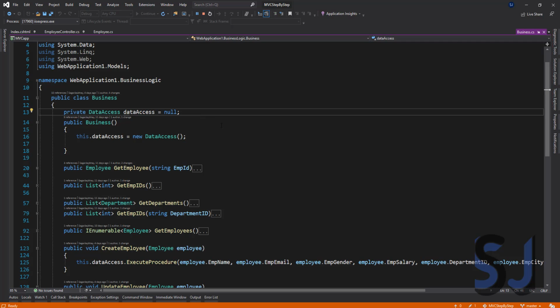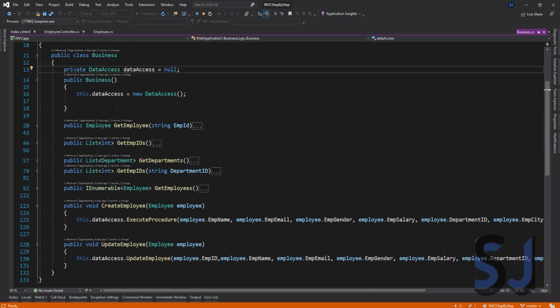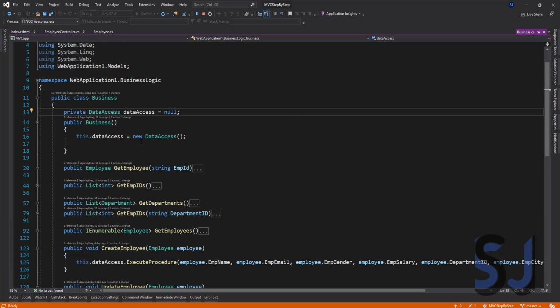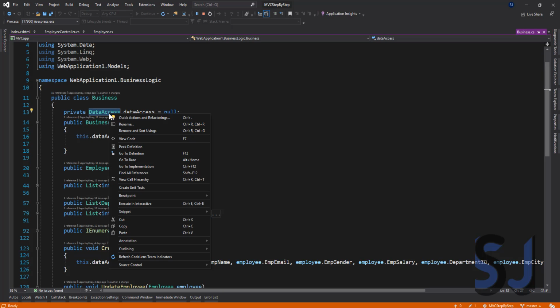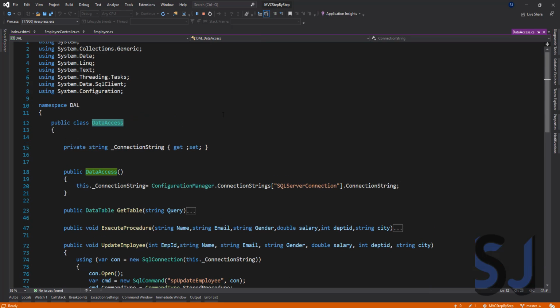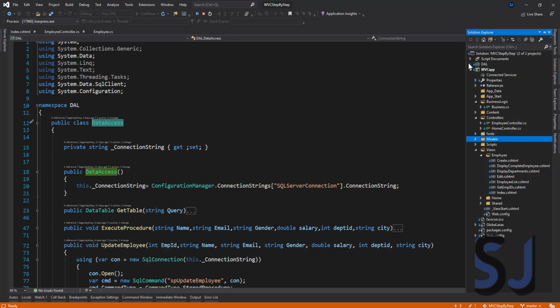Here what I have created, we have several methods. Step by step I will explain each and every method in this class, but for the time being I need to use a data access class. That means we want to get data from that database. So for that we need to create one data access layer, and in our application I created a DAL project.